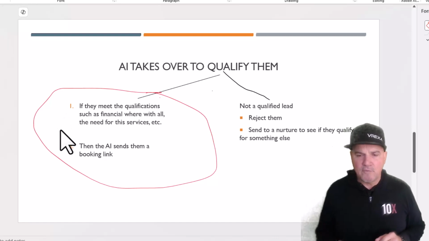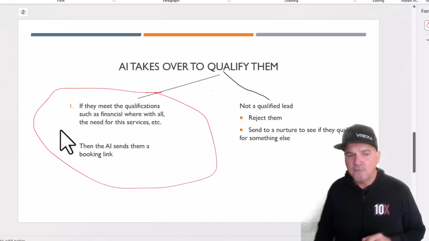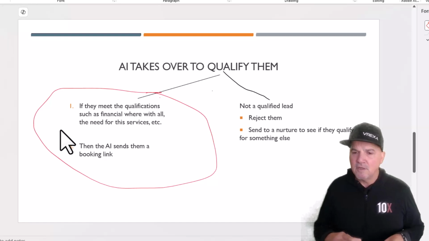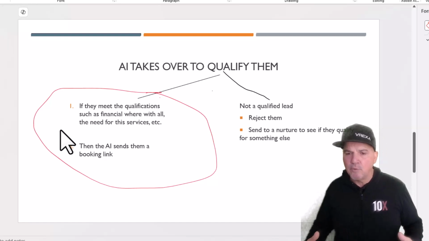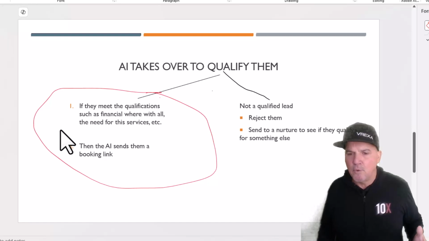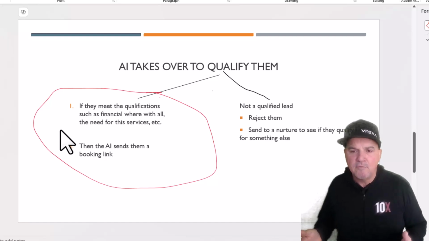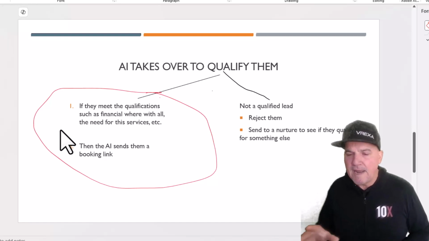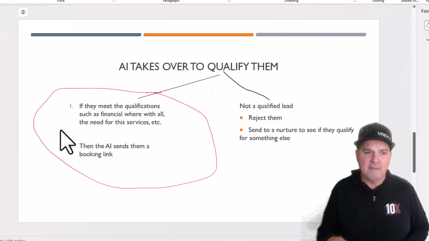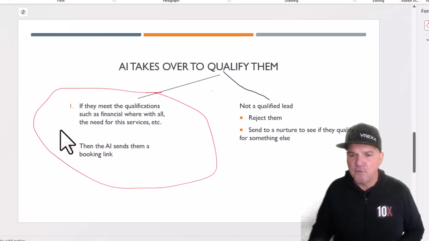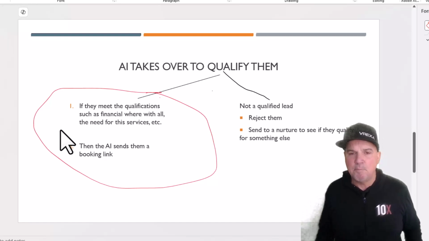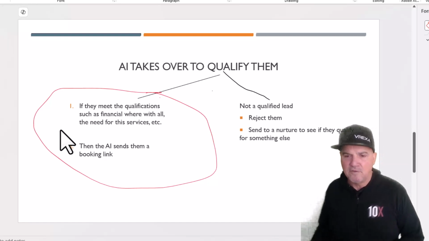They meet the qualifications such as financial. So maybe it's a credit score, because a lot of clinics that we work with offer a financial plan, and maybe it's a credit score over 650. Some of them do 600 and above. If we can ask those questions, we qualify that lead better, because a lot of these people do know their credit score. They know what service they're looking for because they've been shopping it. So the AI is going to know what questions to ask.